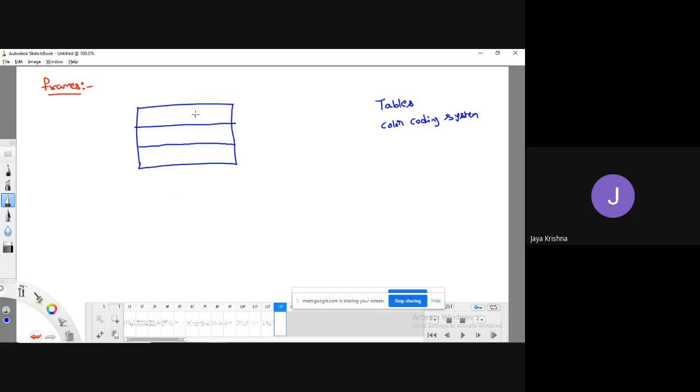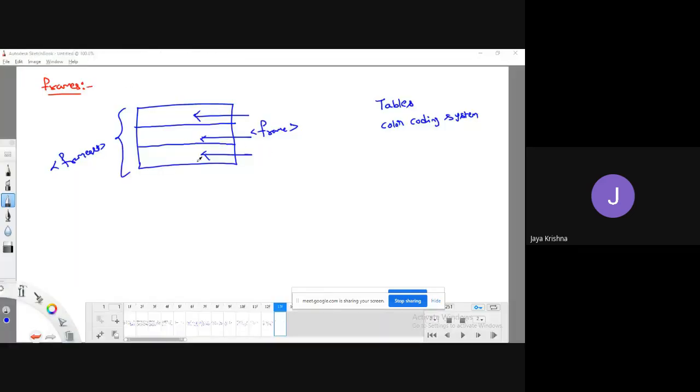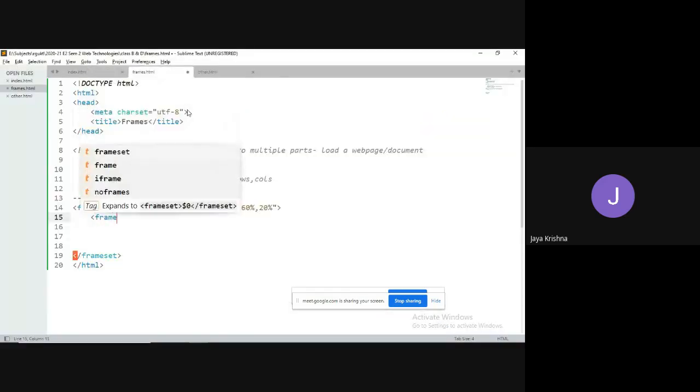Now, to load a particular document in this particular location, I have to use a tag called frame tag. To divide, I have to use a tag called frameset tag. First, I would like to divide. I would like to load in the first frame, then I have to write the frame tag.